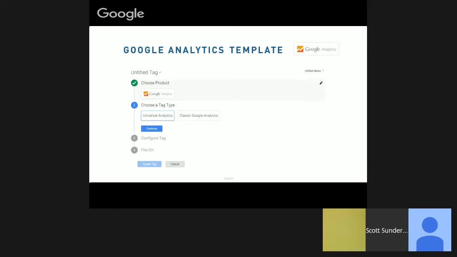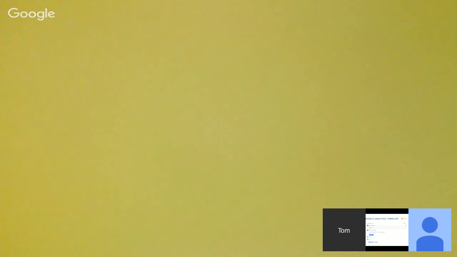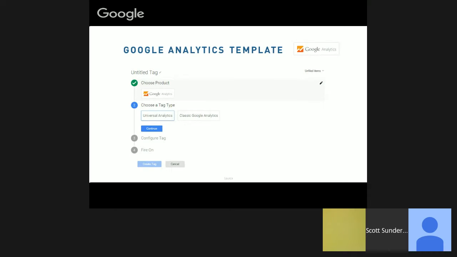Okay, so the Google Analytics template. This is probably one that we use the most. It looks like this. You basically choose Google Analytics, and then you choose two types. Does everyone know the difference between Universal Analytics and classic Google Analytics? No? A lot of no's. Surprising. So let me just quickly explain.